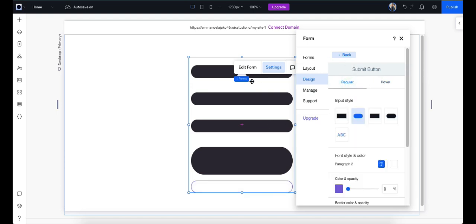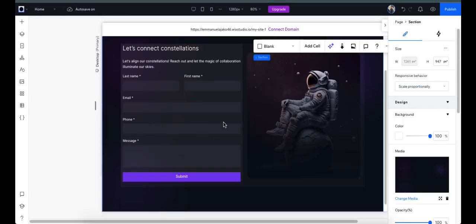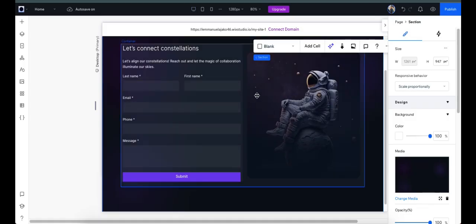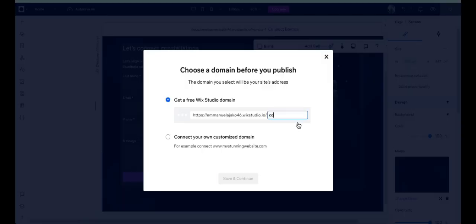So that's it for editing the form I designed from this Figma file. That's something I did behind the scenes so as not to take too much of your time. So now just click on publish and change it to maybe contact.